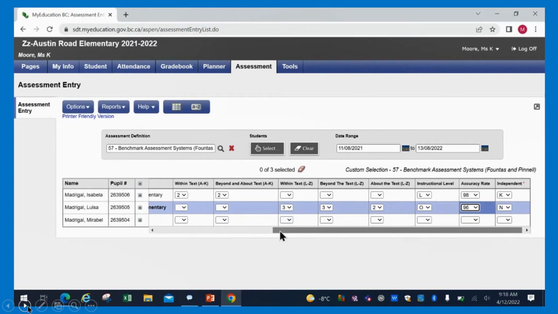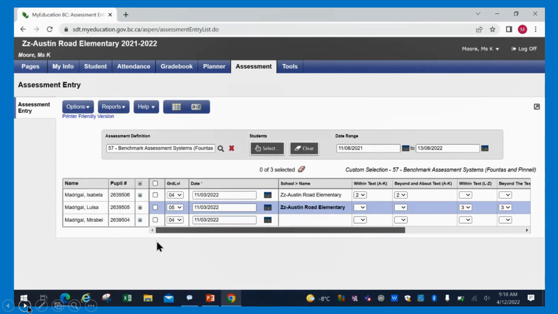I find sometimes clicking with my mouse takes me too long, and that using the keyboard is helpful for me. So that's just a little time-saving trick. I can also do Control D if most of my students are scoring in a level 3 in the within text L to Z. I can click on the box that I wish to copy down from, and on my keyboard, press Control D, and it will copy that information all the way down.